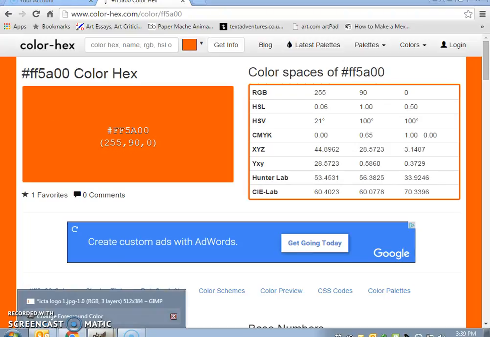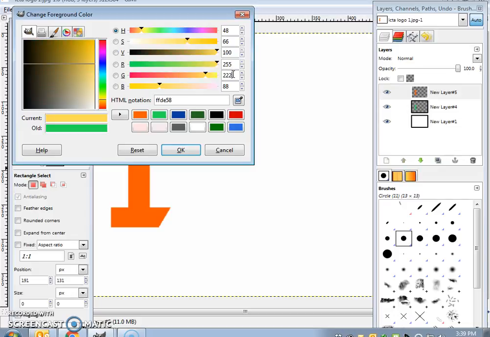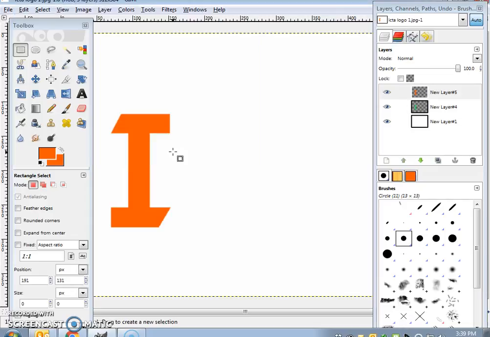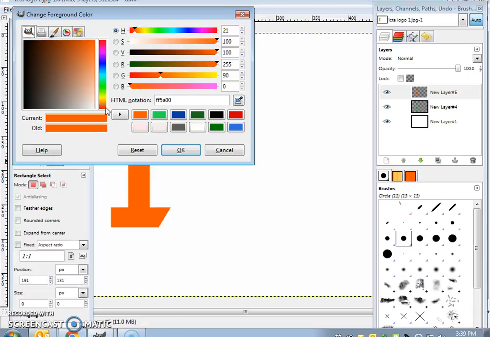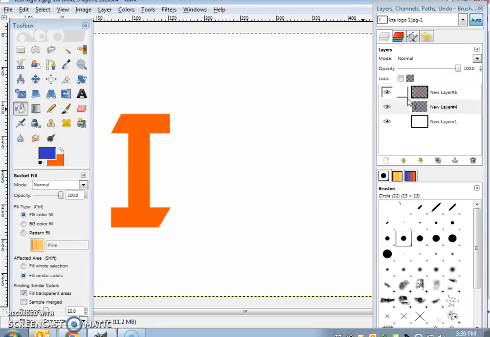So if I go back in here to GIMP and I change the R to 255, the green to 90, and the blue to 0, I now have that same orange. Now I'm going to go in here just for the purpose of showing you how to do this. I'm going to select the blue. I'm going to make the layer active with the green, and I'm going to select that. I'm going to switch the layers, and now the blue layer is on top, the orange is in back.